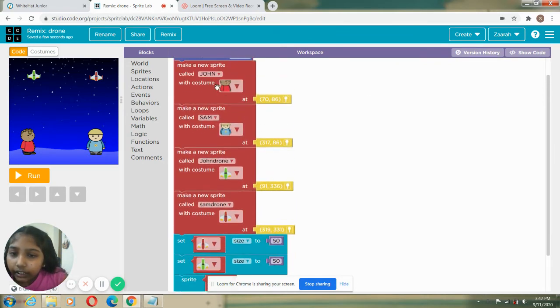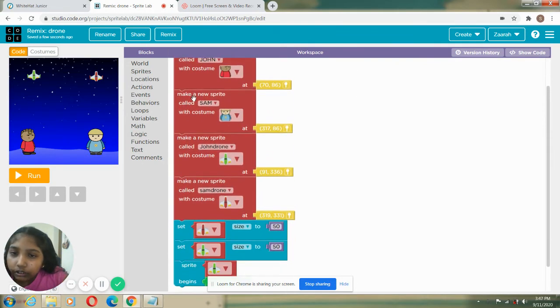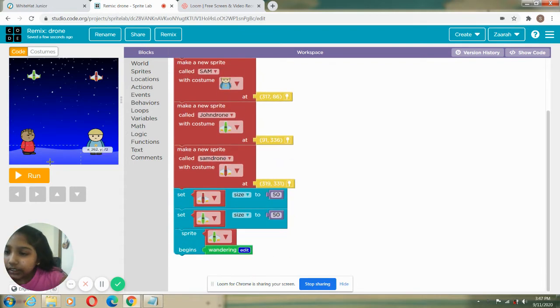As I say, make a new sprite. But a sprite is not like a dream. It's like a character. So the characters are the two drones, the red one and the green one. The blue one is Sam and the red one is John.